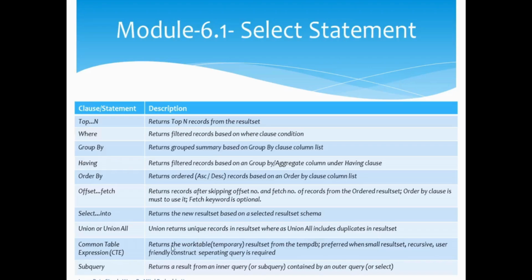Then the common table expression. Common table expressions are basically creating a work table in the TempDB. That is like an intermediate result set, but it's not given an appropriate name like you give in temporary tables. So consider it a work table. Then prefer it when the result set is small.